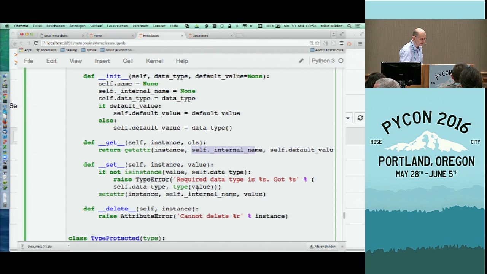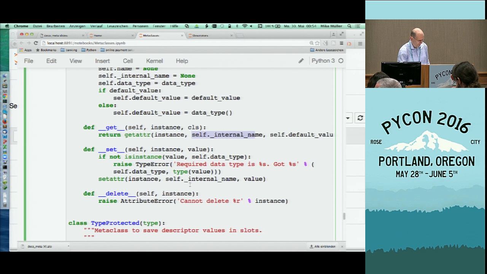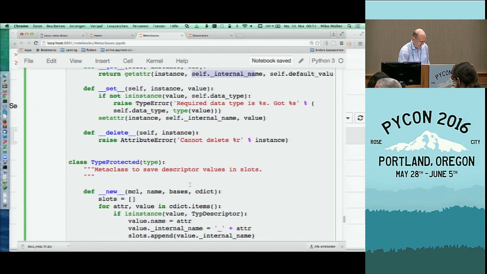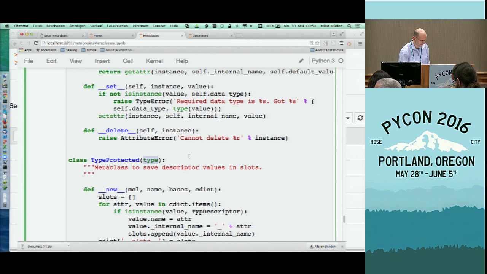And then we have a set. And if it's not an instance of this data type, I raise an exception. So I guarantee that only values with this data type can be set. Otherwise, I set it. Okay. And now I make my metaclass. Here you have your type. We will come back to the descriptor in a second, so I just need it here.